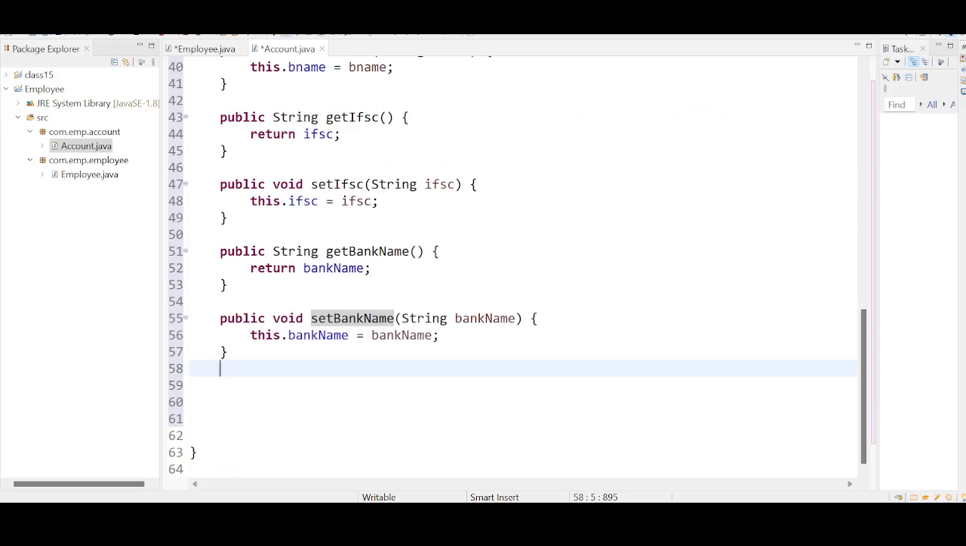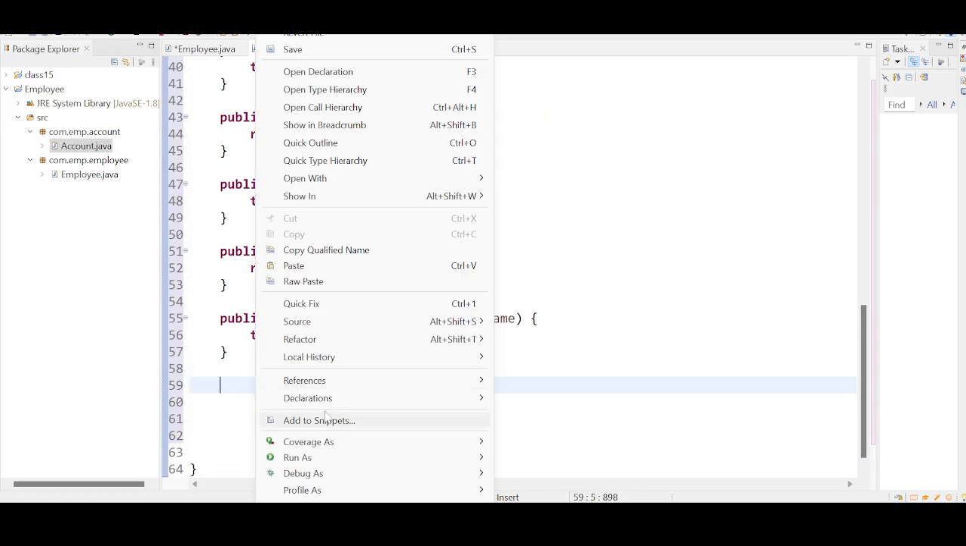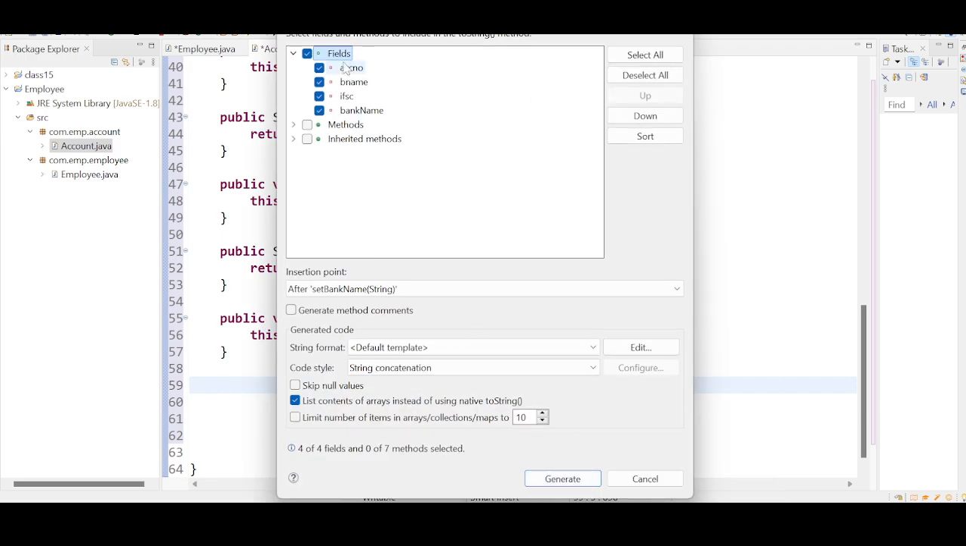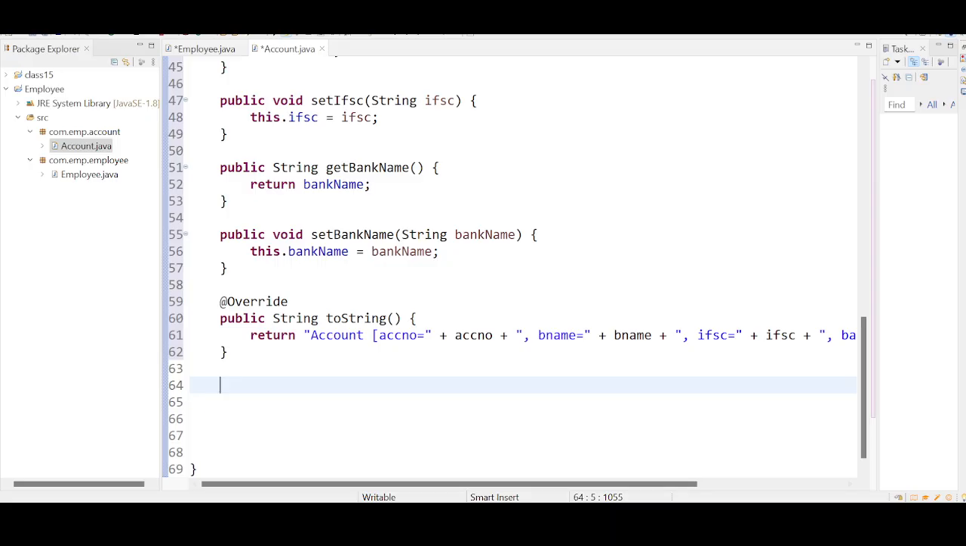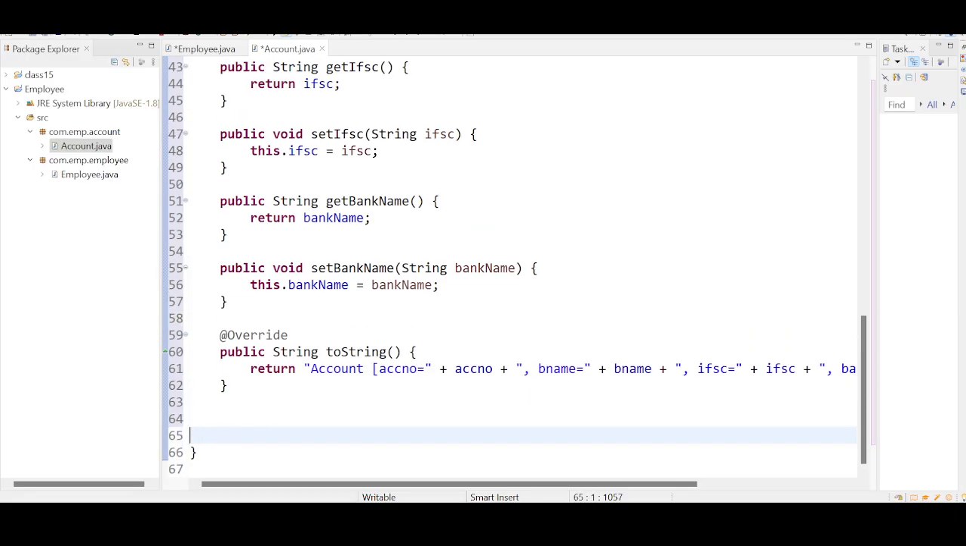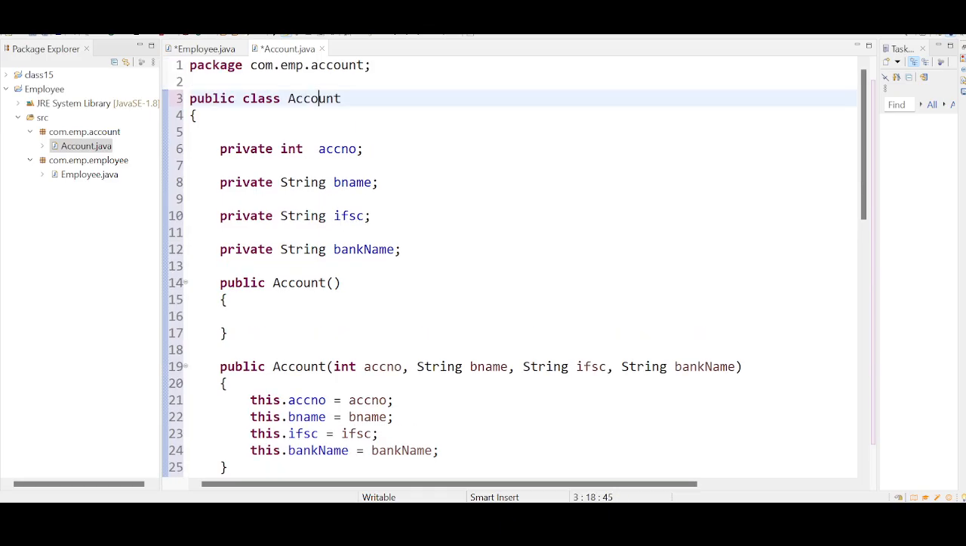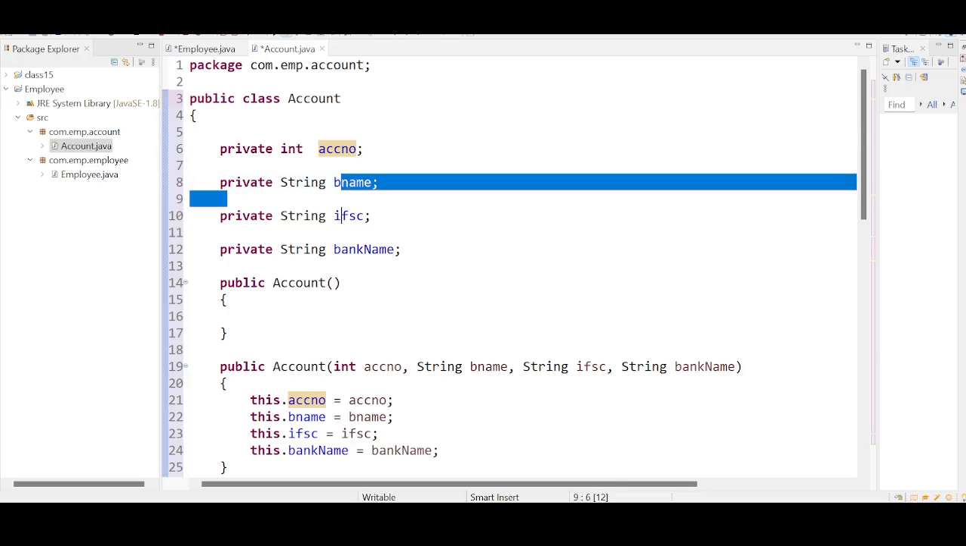At last, you need to override the toString method. Right click, source, you have generate toString. Click here, select all the fields. The toString method is also generated. Now we are able to build the account class successfully. The account class is going to accept this much information.